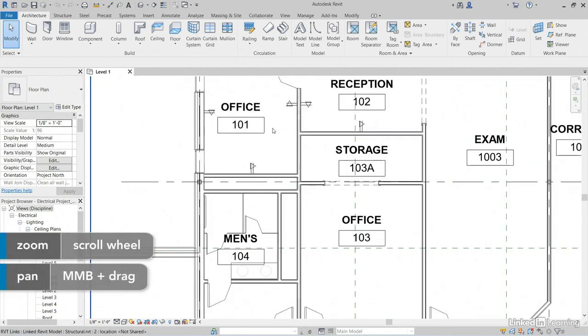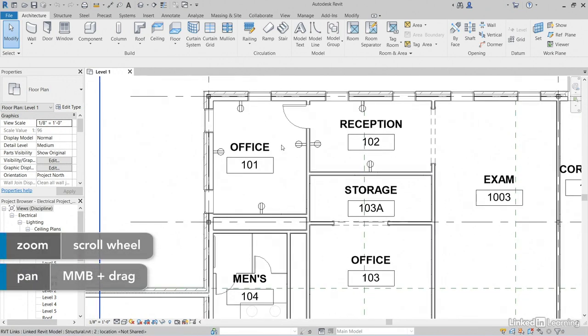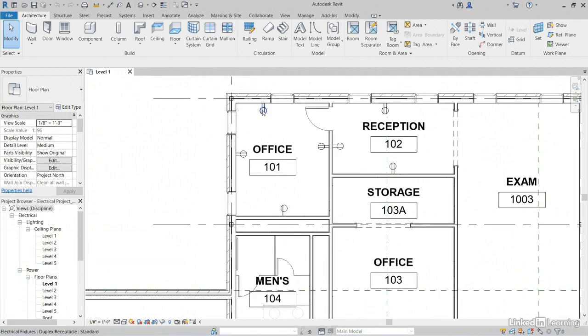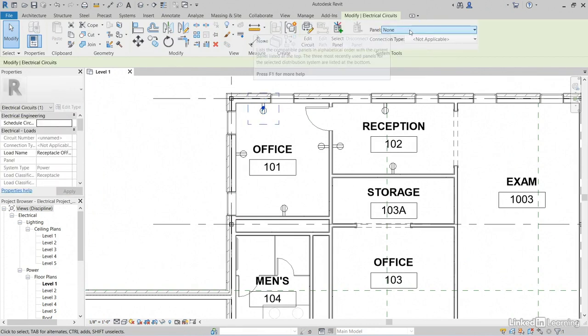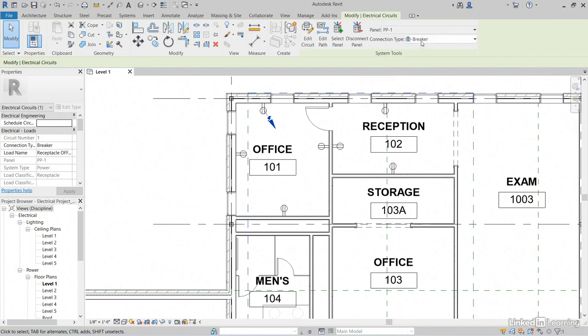Let's zoom in on Office 101. What we need to do is select any one of these receptacles. Notice that we can create a power circuit. Click on Power. Notice up here it says Panel, it's set for None. Let's click the dropdown. Let's grab our PP1. Connection type, it's a breaker.